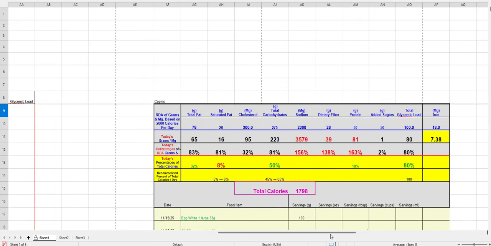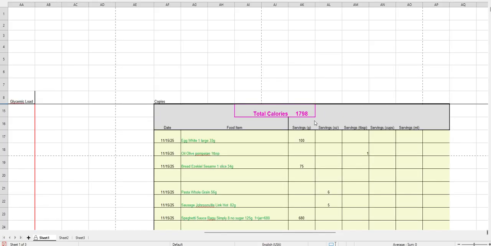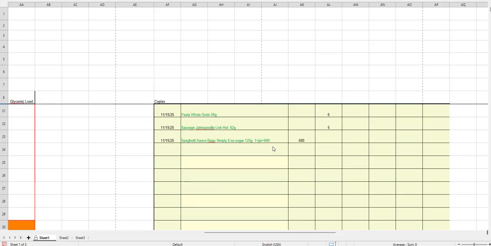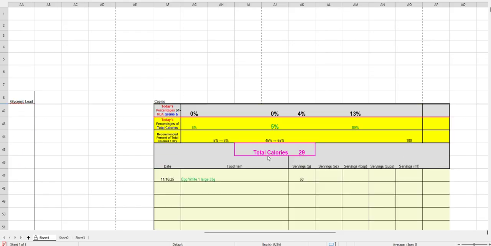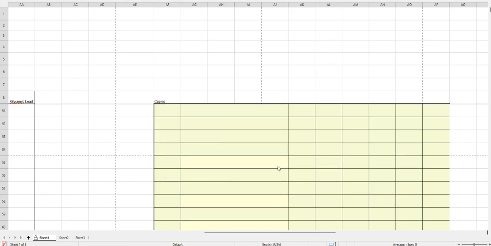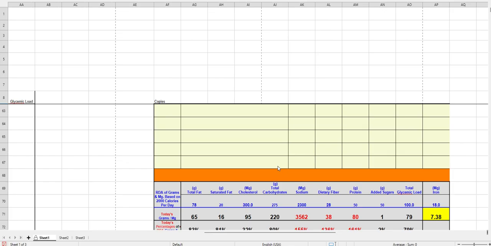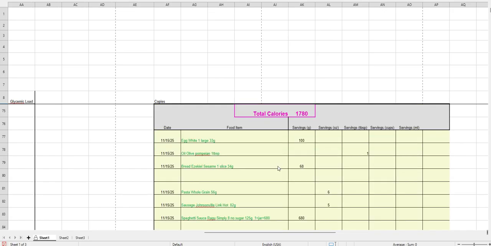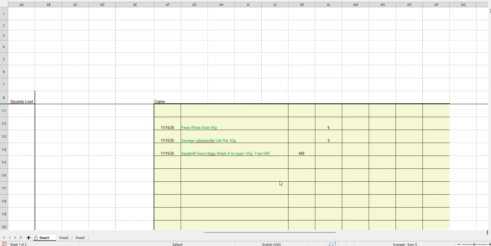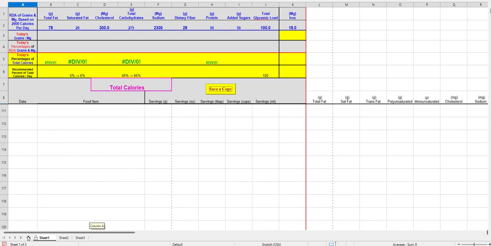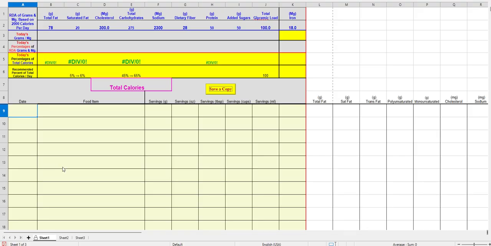It puts it nice and neat over here in another place. And I've saved 2 or 3 of them already. So what it does is it saves them one right underneath the next. This would be the next day, and then the next day, and then the next day, and so on. So there you have it. That is how you put in your daily food ingredients.